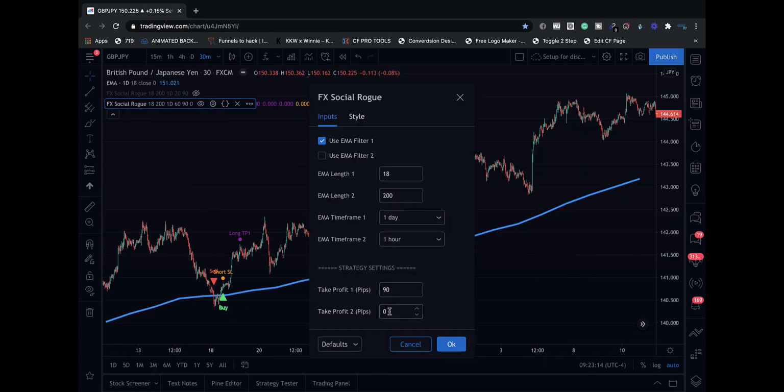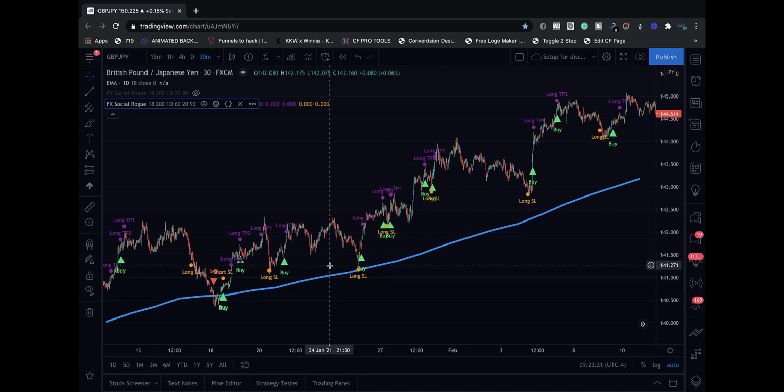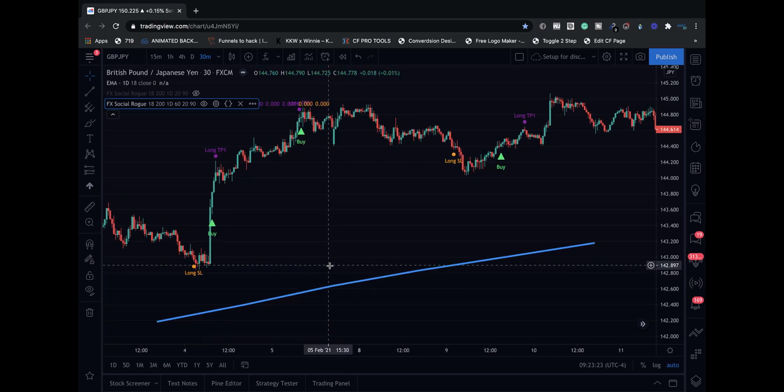So as you can see, now let's say that you want to have 20 and 90, and to give you more signals also. So now you get more. So that's pretty much how you use it, guys.